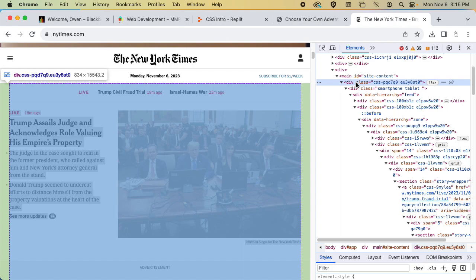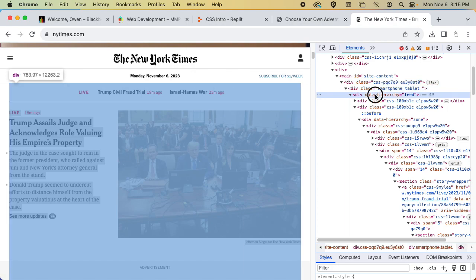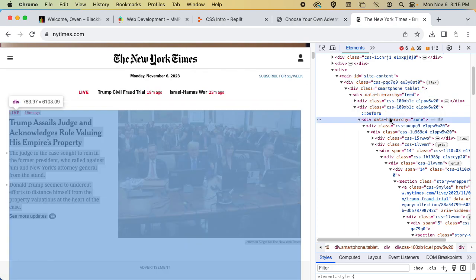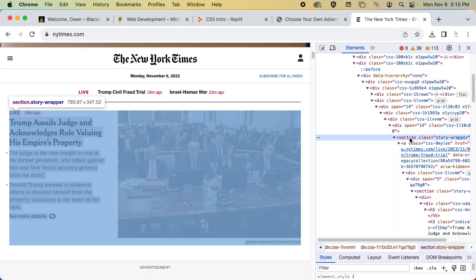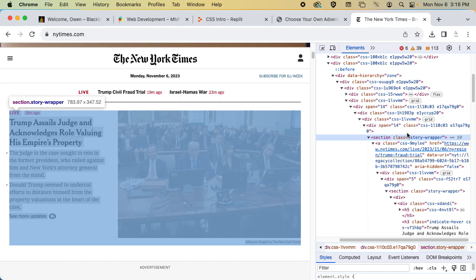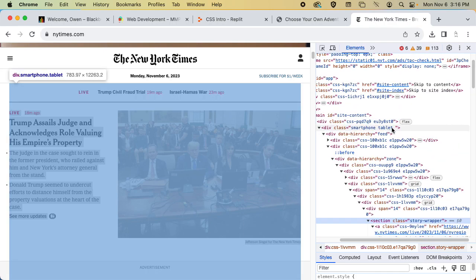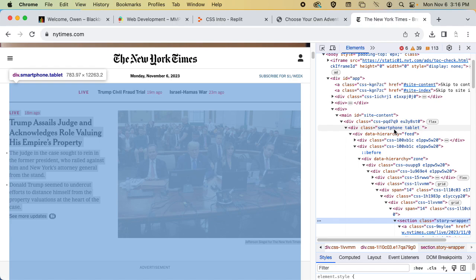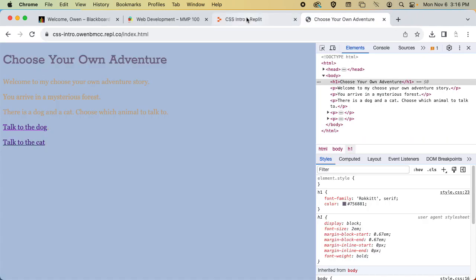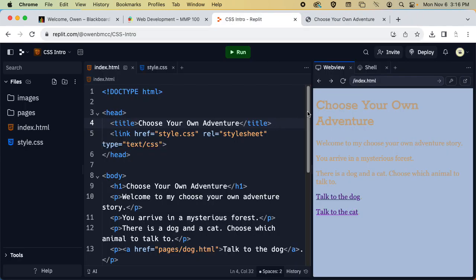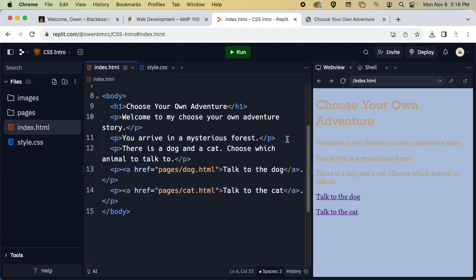We see we have this div here. We have a div for the smartphone. We have a div for the feed. We have the divs for the data hierarchy. There's all these divs. Finally, we get down to this section for the story wrapper. So we use all this HTML to organize our content so we can display it in columns or rows or different ways. So we're gonna do a couple examples of this on our homepage.